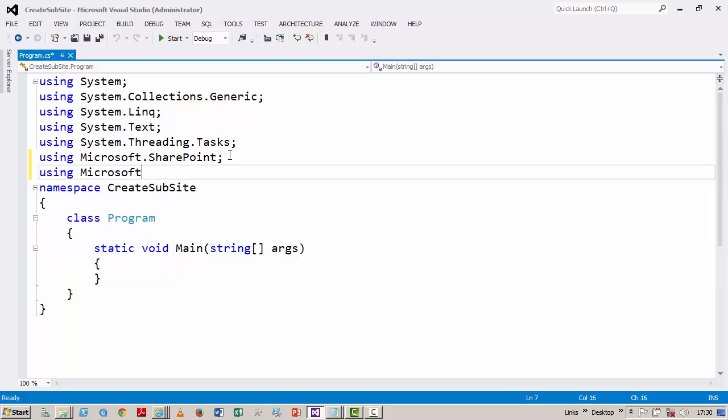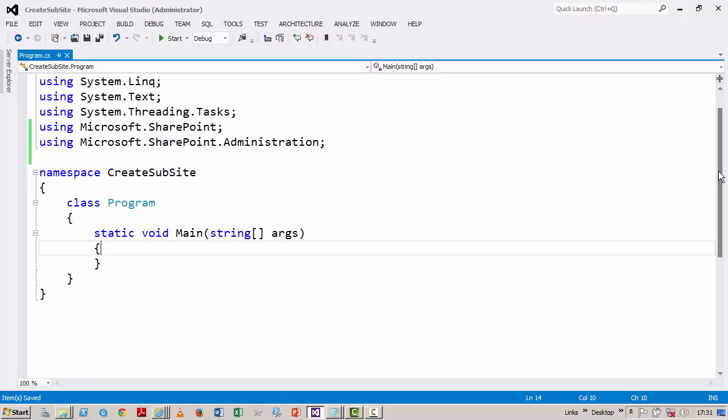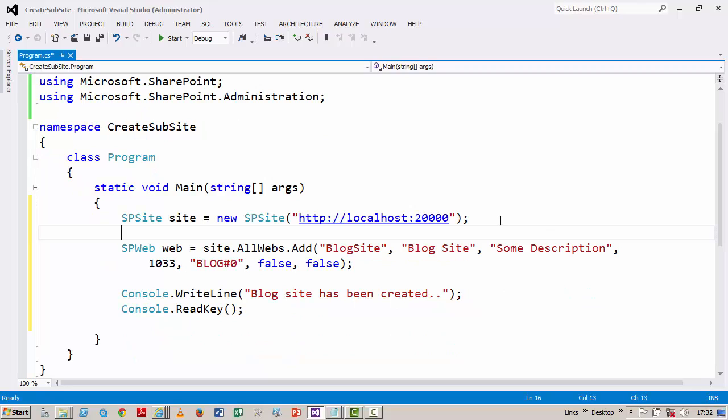Once you have executed these two steps, the next step is to take these two using directive statements. So I've got Microsoft.SharePoint and Microsoft.SharePoint.Administration as well. I'm now ready with some code which I'm going to paste inside the main function, and I'll just explain that. You can now see the code in the main function.